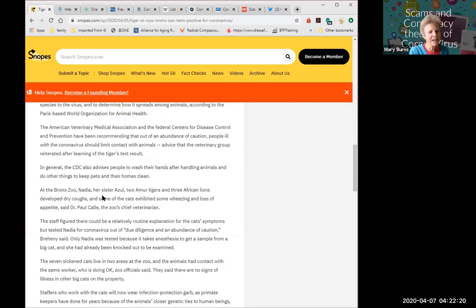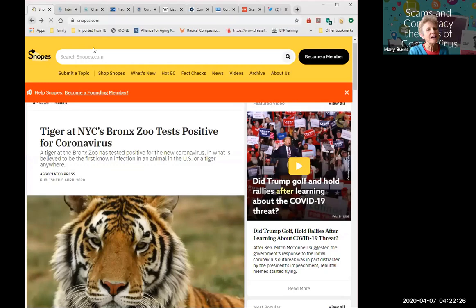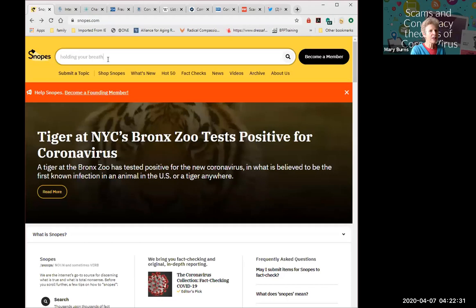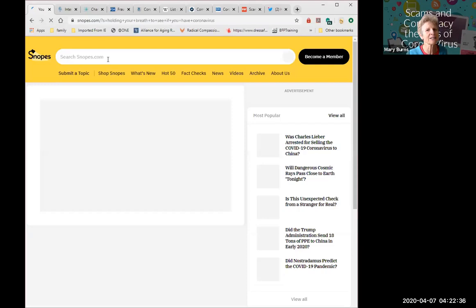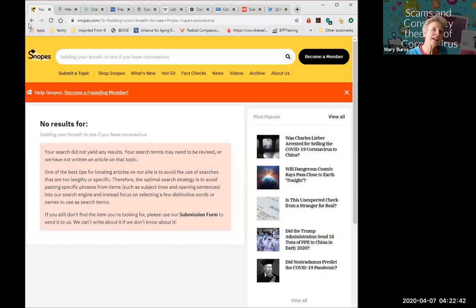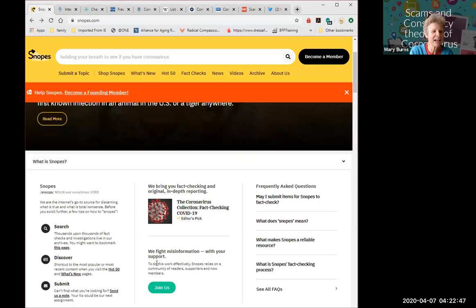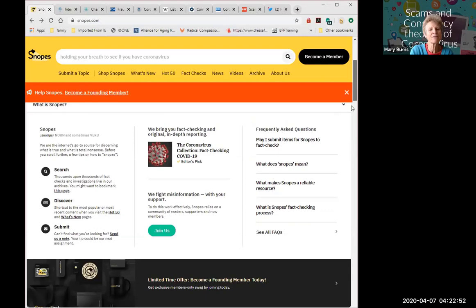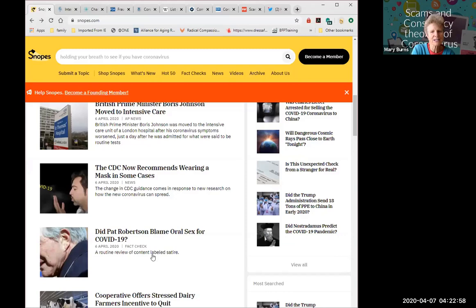Now, some of the things, let's see, holding your breath to see if you have coronavirus. Let's see if that tells us anything. Okay, oh, it didn't yield any results. Well, at any rate, if you hear something and you want to check, this is one of the interesting ones, but it does have a little bit of advertising involved now. But these are all true things down here and then some more rumors here.